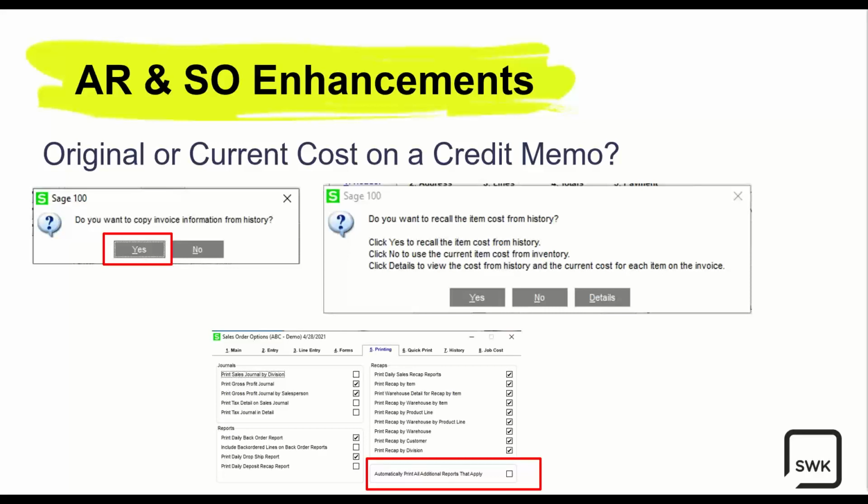Additionally, in daily sales reports and updates, you can now suppress the prompts that ask you to print various reports. So if you have a bunch of the reports in the bottom screenshot selected, the recaps, a lot of times all of them will prompt you to print them. Do you want to print the daily sales recaps report? Do you want to print the recap by item? So there's an extra prompt each time. You can now select this option in sales order options, automatically print all additional reports that apply. If you check that, the reports will then print successively without interruption or user intervention. And obviously that option is located right here in sales order options on the printing tab.